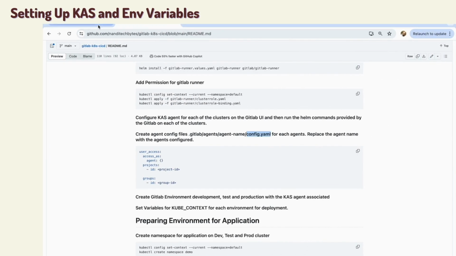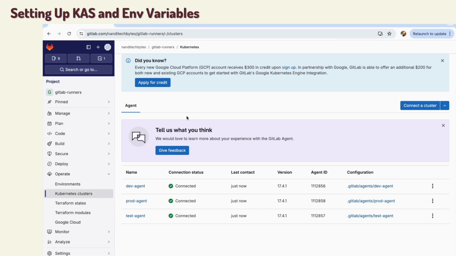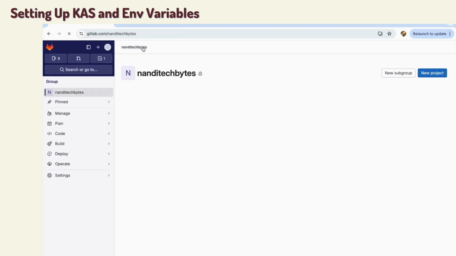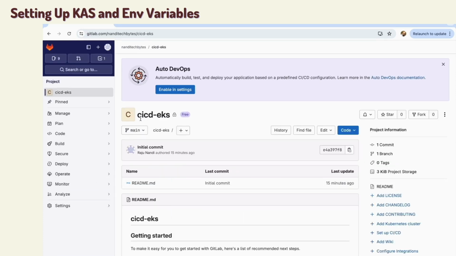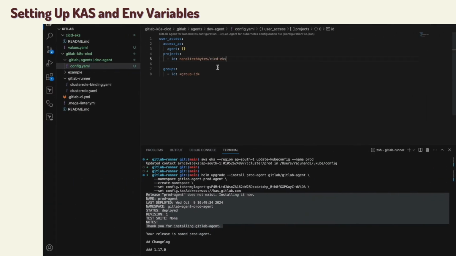So the project name is not this one. It should be CICD EKS. Right. Let's go to projects. So inside my group, I have two projects. I need to give access to CICD EKS only. So this is the path. Let me copy the name. And inside group /CICD EKS. And here it will be Nanditech Packs because under this group only, I have this project.